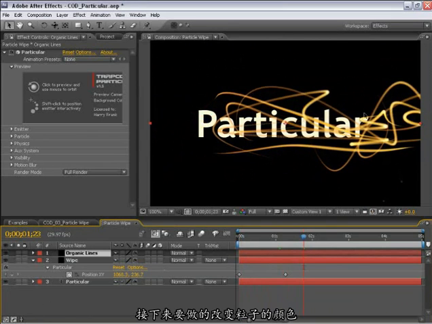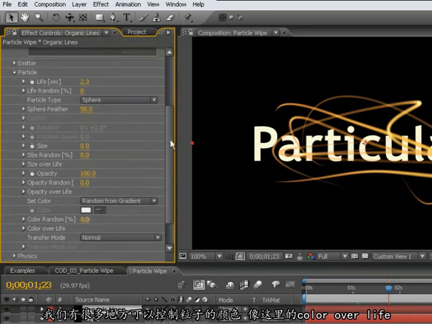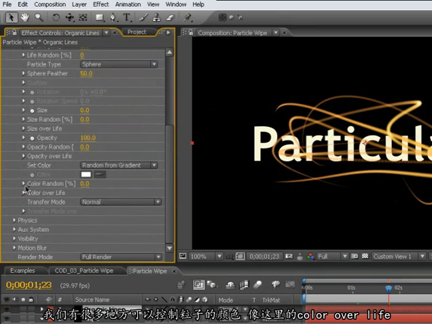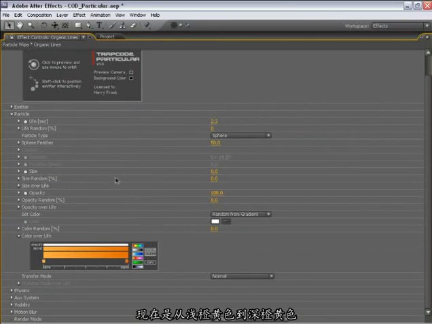Another thing we can do is change the color of these particles. So I can go into the particle section here, and as we learned before, we have a number of controls over the color of the particles, like the color over life, which right now we see is this light orange to darker orange.